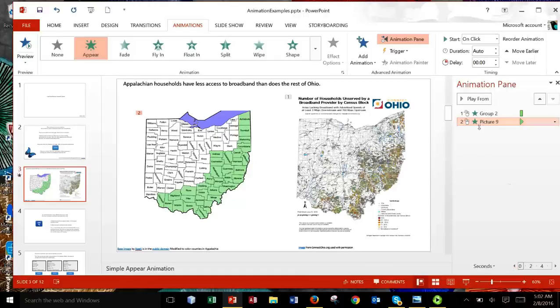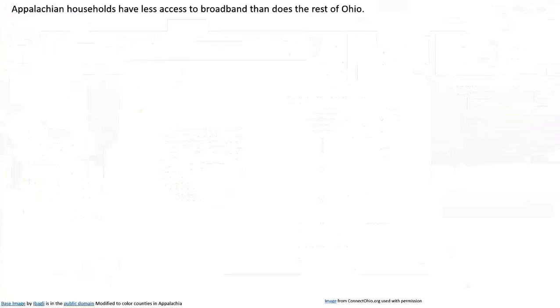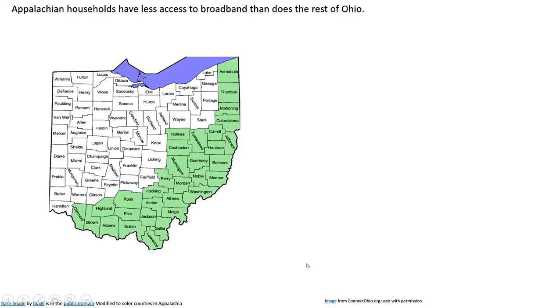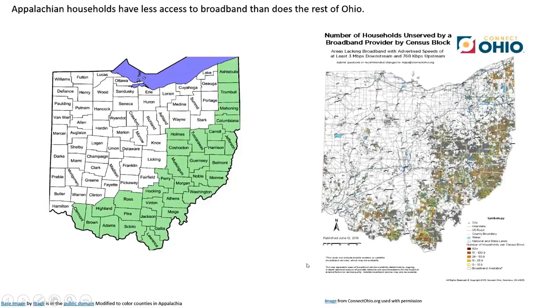Let's go. I actually want, no, this is right. This is how I want it. No, I want this one first. I want to have the state of Ohio, Appalachian counties highlighted first. So then to preview it, I come down here, click on the little slide down here. It's all blank. I click anywhere and the first one shows up. Click anywhere else and the second one shows up.